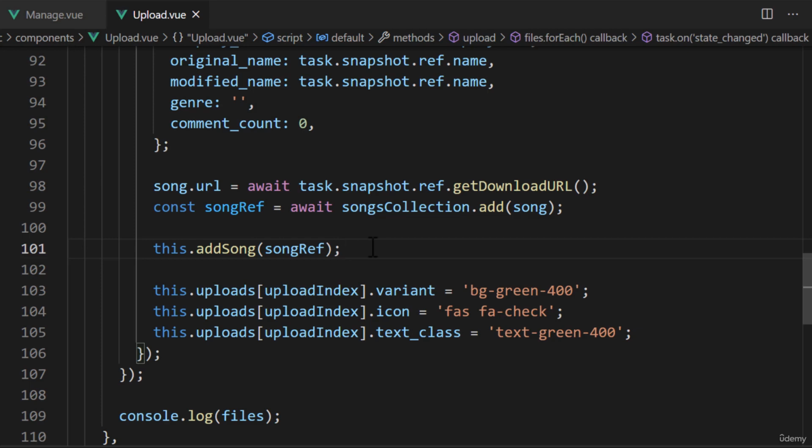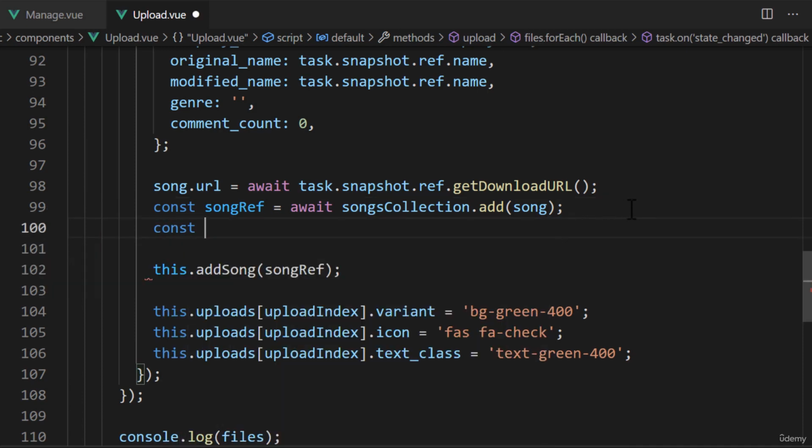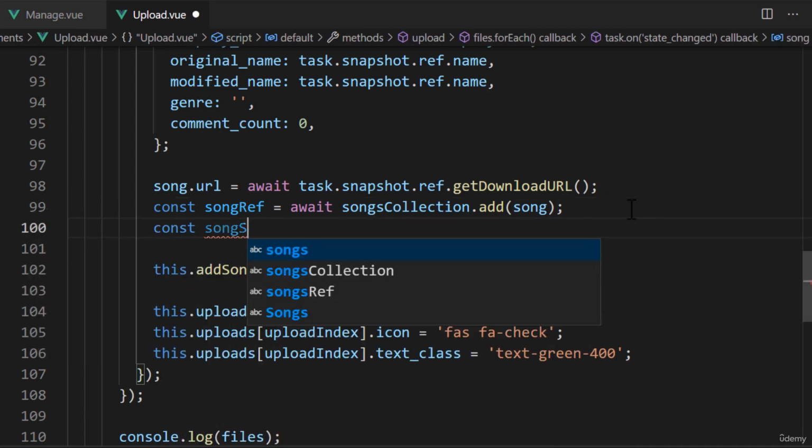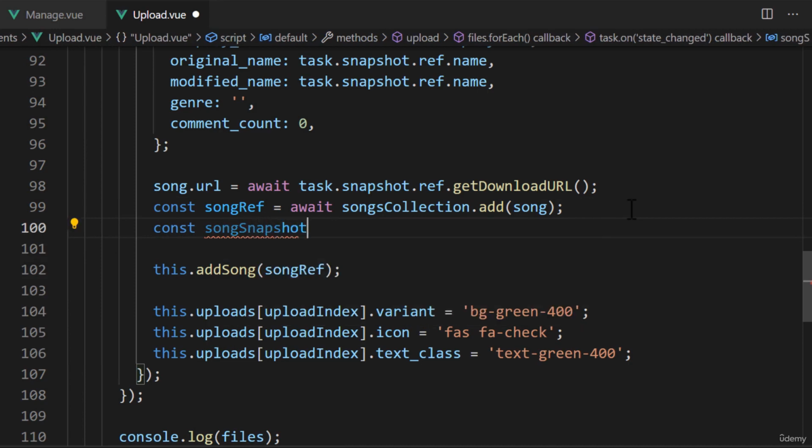So the question becomes, how do we get a snapshot of the song we uploaded? We can use references to create snapshots by calling the get function. After the songRef variable, we'll create another variable called songSnapshot. It'll be set to the songRef.get function.